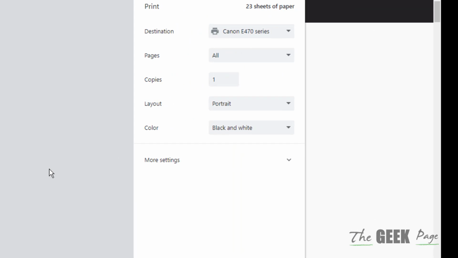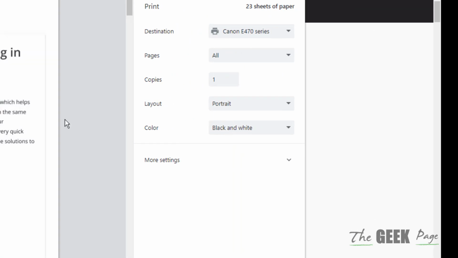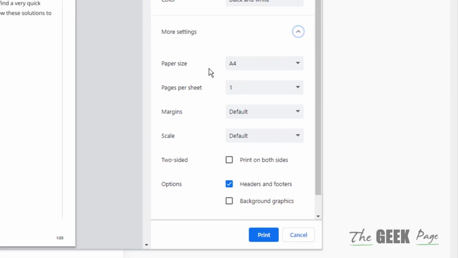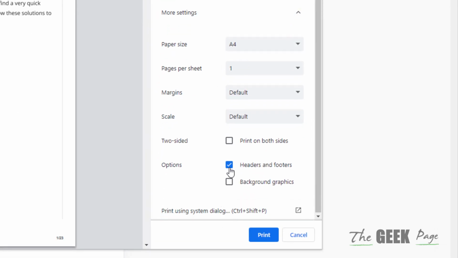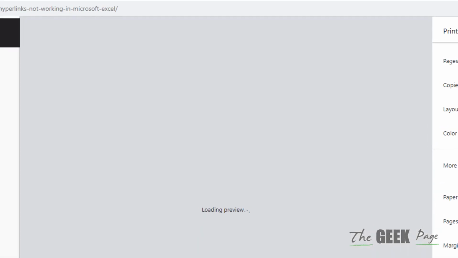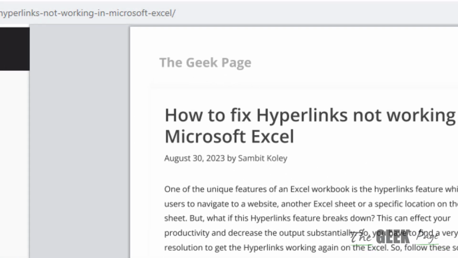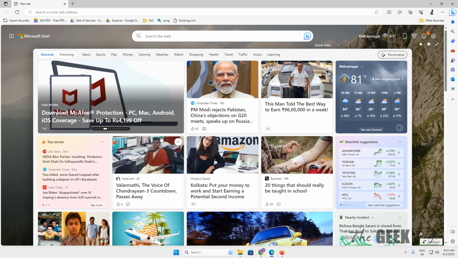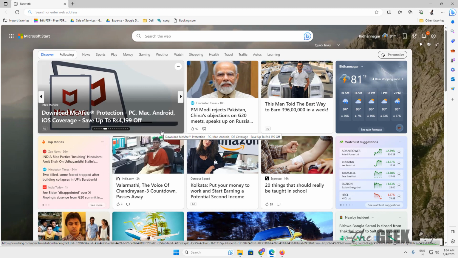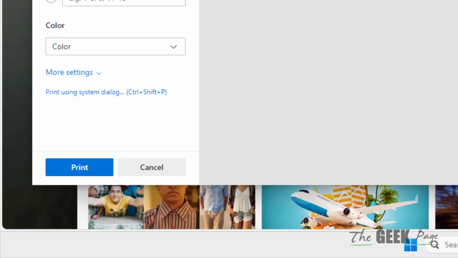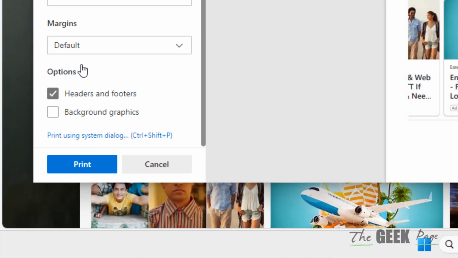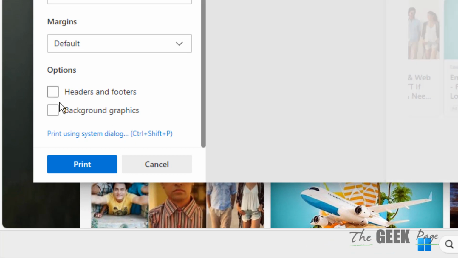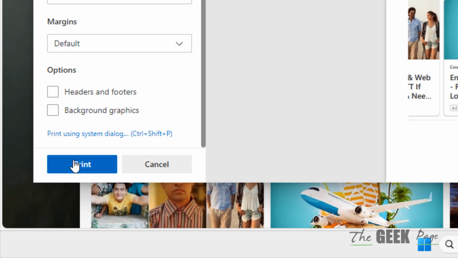Just click on more settings, and uncheck headers and footers if you are printing from Chrome, and that time and date will not be there. Similarly, if you are printing from Edge browser, again go to more settings, uncheck headers and footers, and then print.